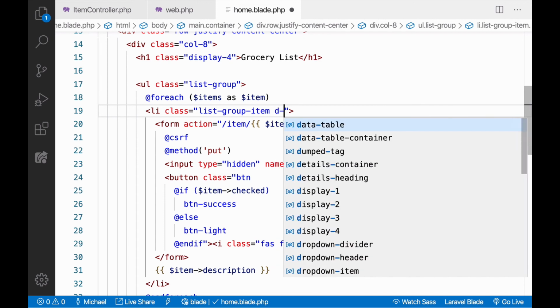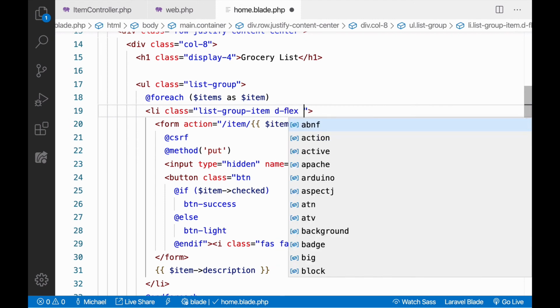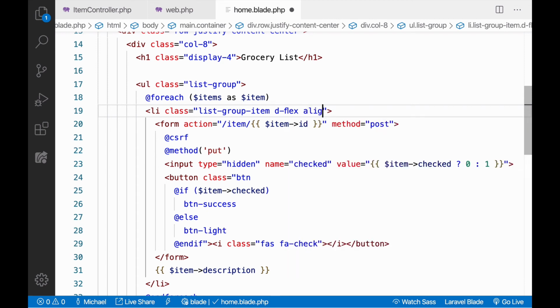So I'm going to add d-flex here. This will switch our list item to a flexbox container. And then I'm going to do align-items-center, and this will center the items vertically so that they all line up.